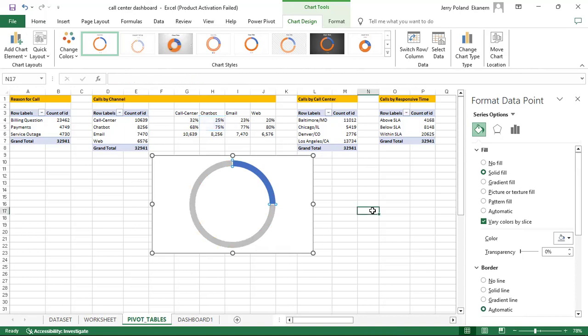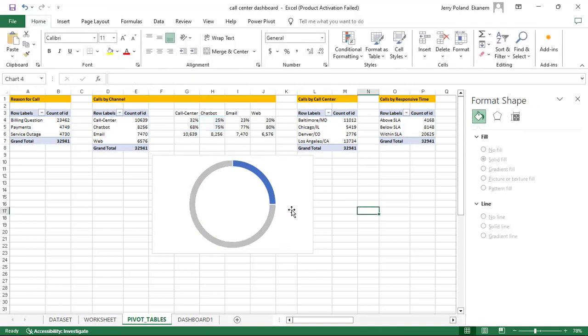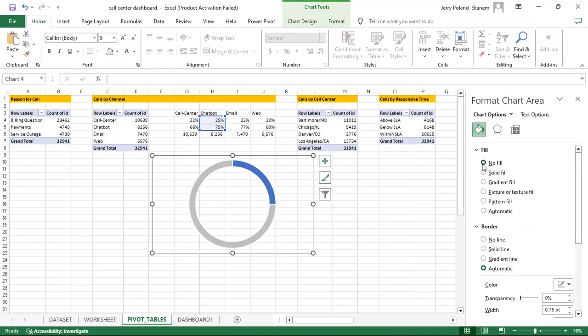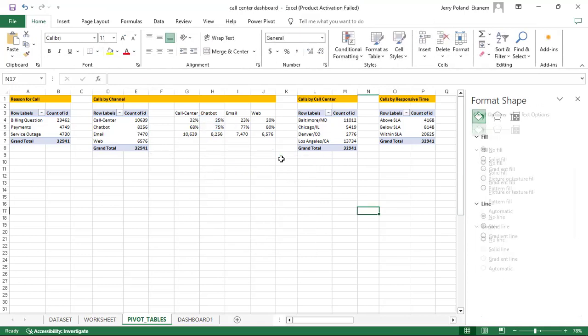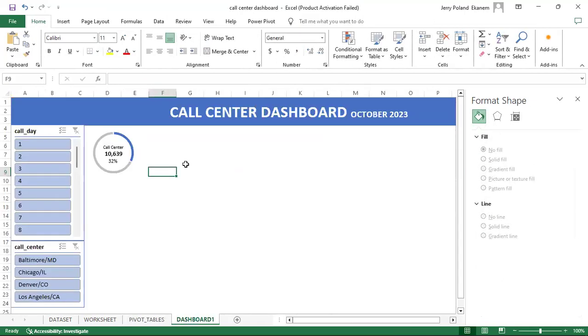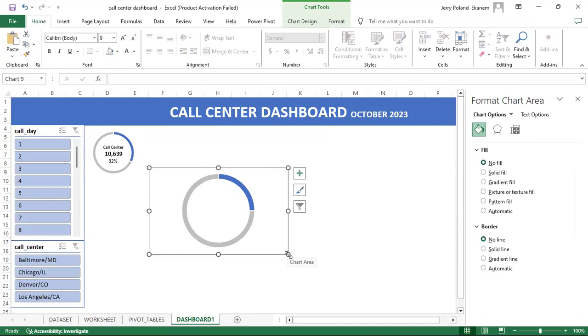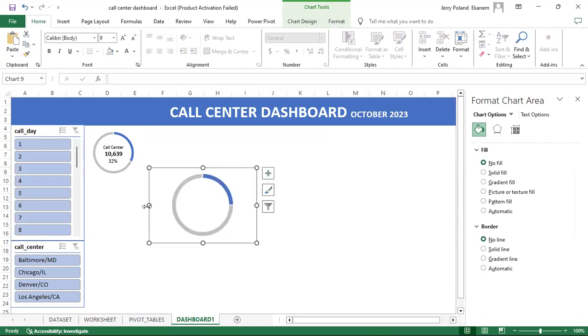Okay, so when we're done with that, we're going to make sure that this also is without fill. So we say no fill here, and then we don't want any border. That's it. When we're done, we just cut it like so, bring it down to the dashboard here, then we paste it, and then we make the necessary adjustments.